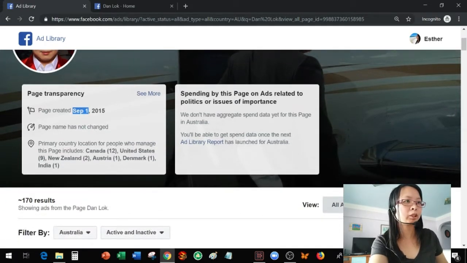So back to here, page transparency. Let's look at a few things, and I'm going to show you all of his ads. Okay, so page transparency. The page was created September 1st, 2015. Page name has not changed. It's got his social media managers in quite a few countries: 12 in Canada, 9 in the US, 2 in New Zealand, 1 in Austria, 1 in Denmark, 1 in India. Interesting. All his students, I'm supposing.